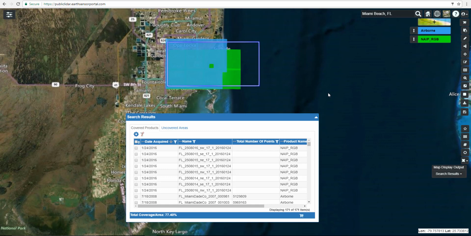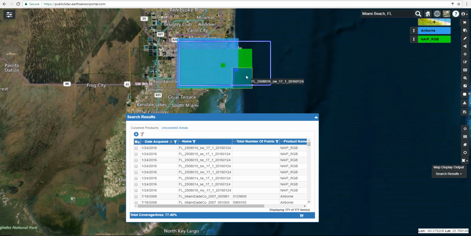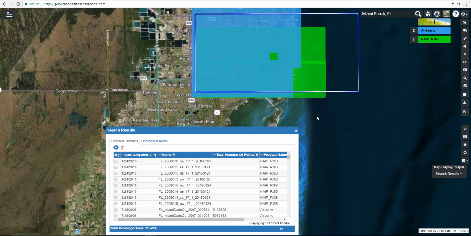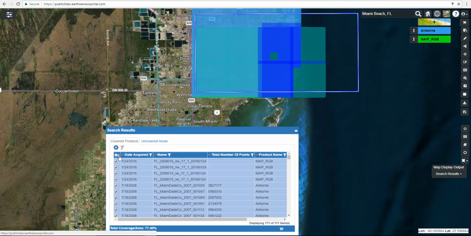Now I want to select a subset of these data for my order. So I can select the data items one at a time if I wanted to, and I can also use the rectangular selection tool to select the data that are close to the seashore. So in this case I will use the rectangle select and drag a rectangle there to select those data items closest to the seashore. And you can see that I've got all my data items selected in the search results now and on the map. So I can click Add Selected to Order.